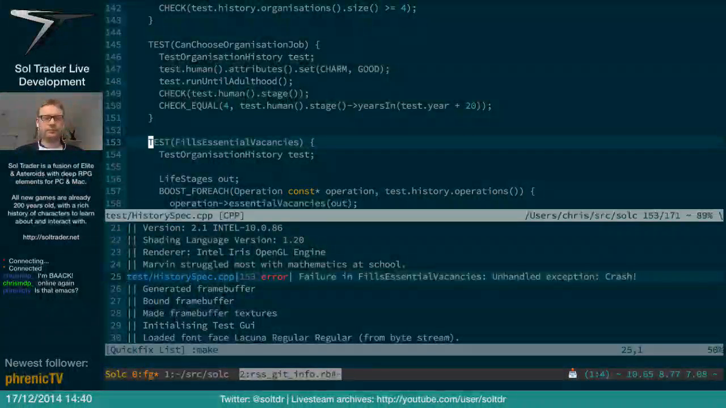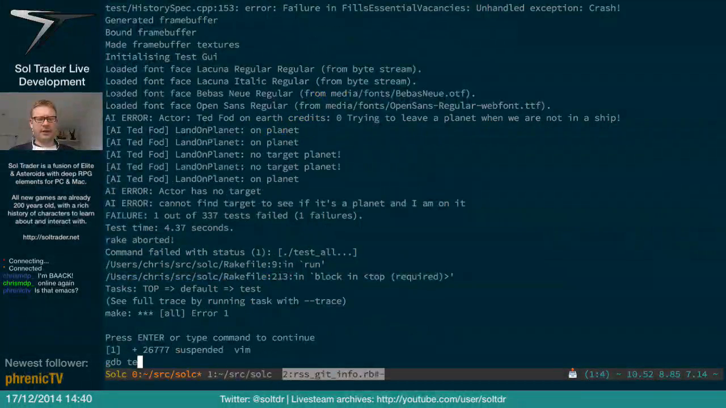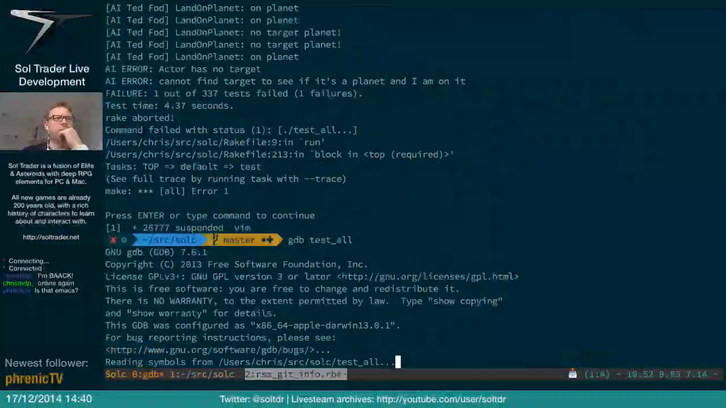Right, we have a crash in fill essential vacancies. Let's see what that crash is. Quick debugging run.